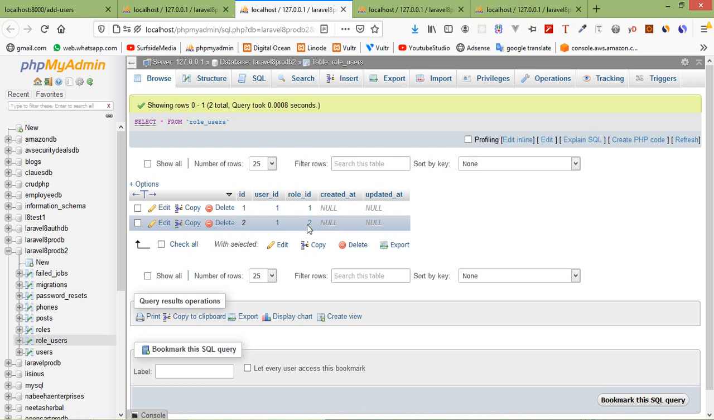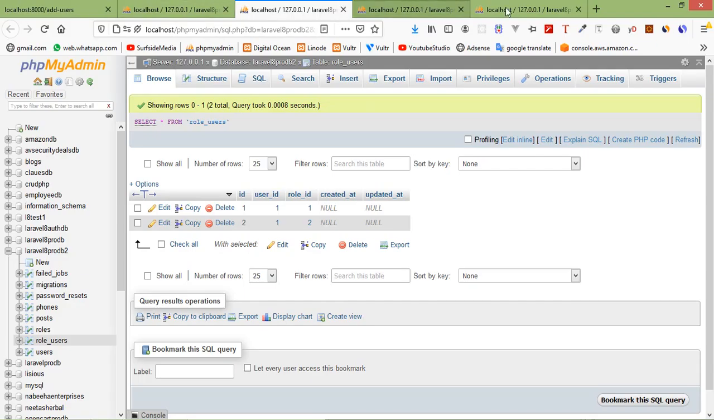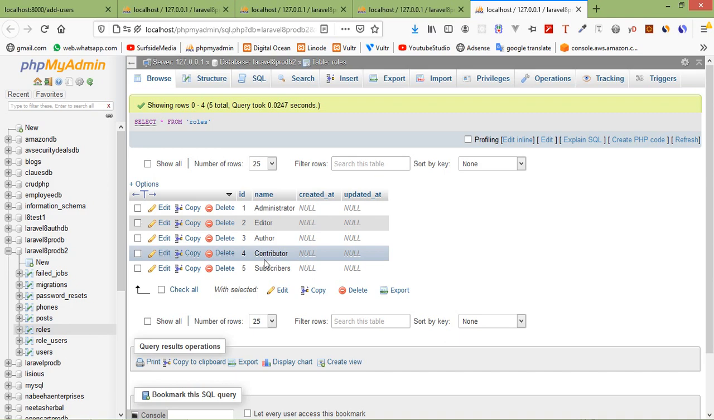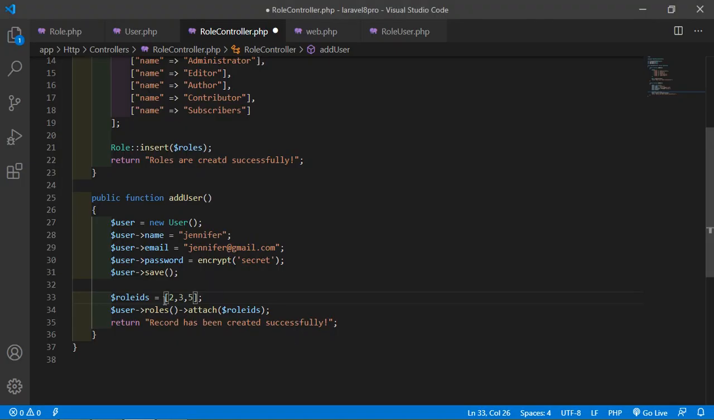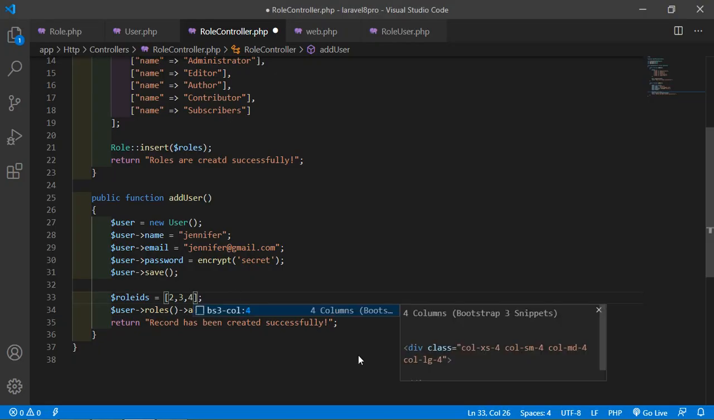Alright, now let's add one more user. So just change here the name, so just write here this is Jennifer, email ID jennifer@gmail.com, password secret, and here change the role. Okay, let's say 2 3 4. Okay, to editor, author and contributor. So just write here 2 3 and 4, not 5.